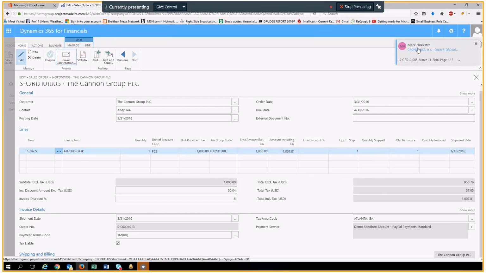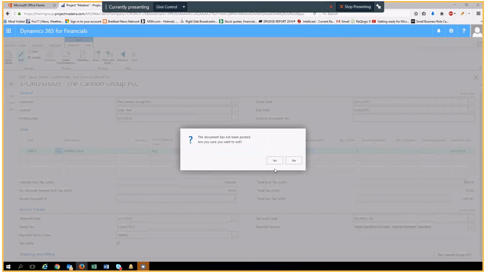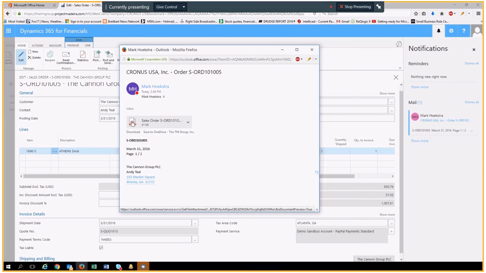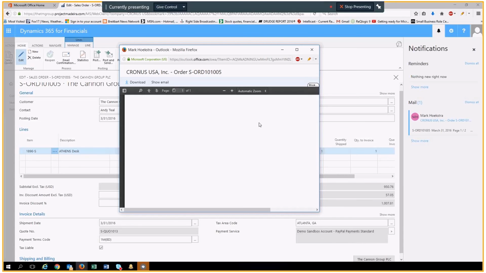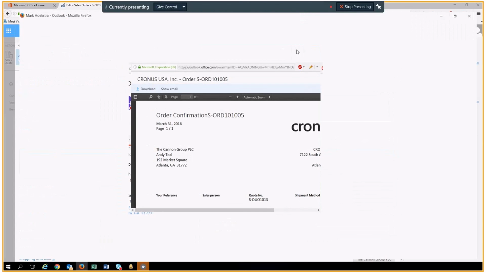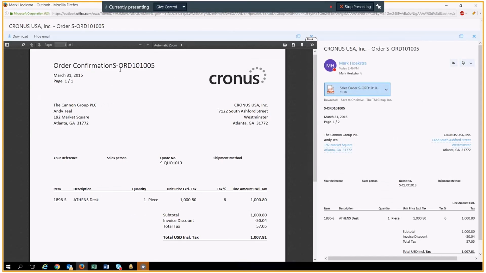There's the sales order now. So I open that up. Now I can take a look at this as in the PDF and see what this comes over as. And let me maximize this screen here. And now that's the sales order confirmation.